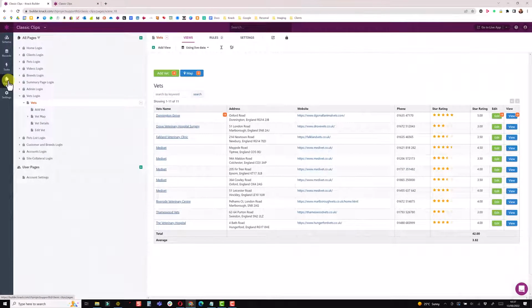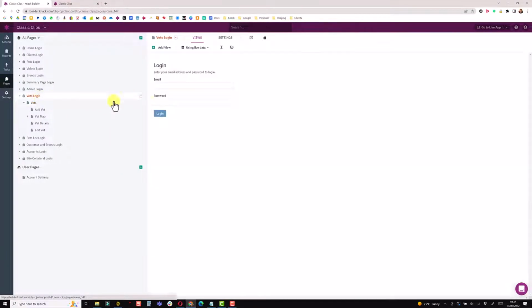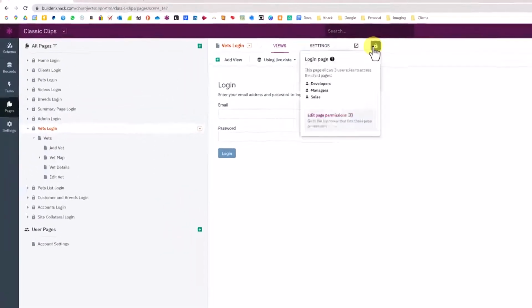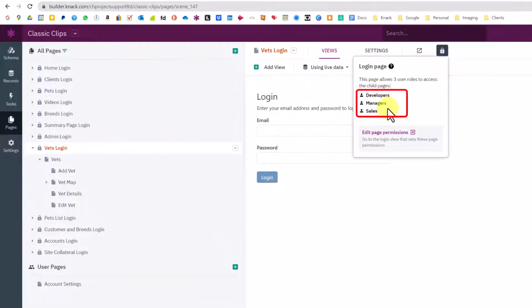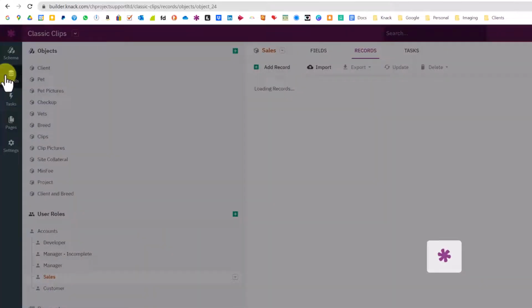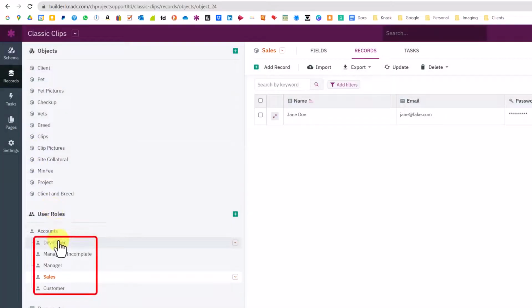So jumping over into the builder, this is my page for vets, and if I look at the vets login page and click on the padlock at the top, it will show me here who has access to this page. So developers, managers and sales roles can all get to this page. If I go over into records, I can see here the user roles for developer, manager and sales. And in sales I only have one person, which is Jane Doe.